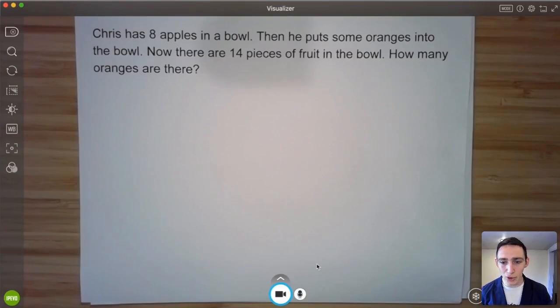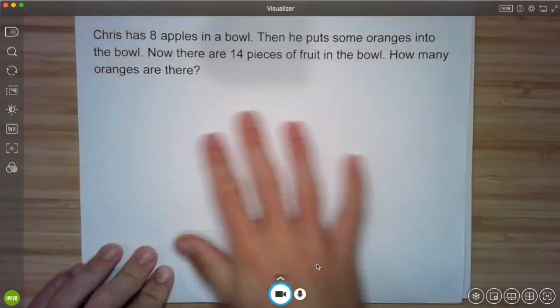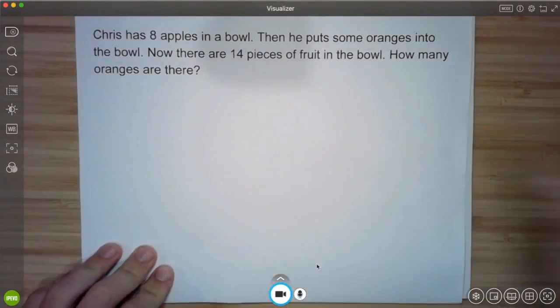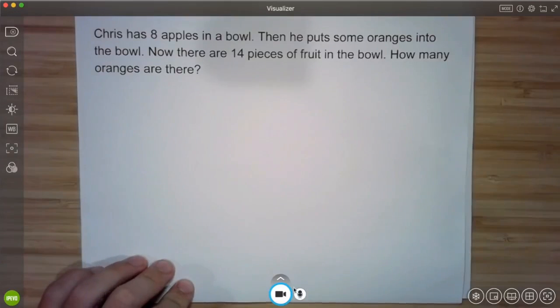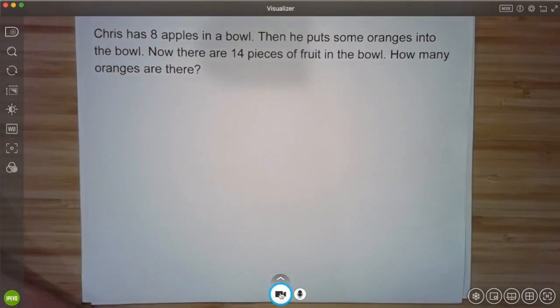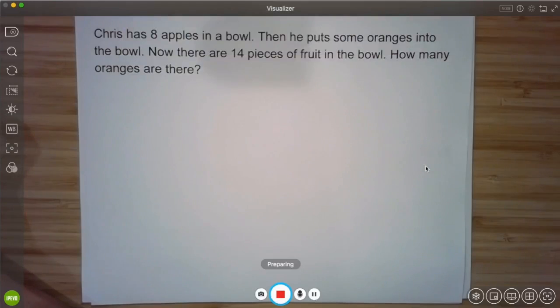All right, so this is what it looks like. And let me actually turn off my camera. There we go. So I can write more easily without you seeing the top of my head. But basically, we're going to go through this lesson. I've got some Unifix cubes to work with, and we're going to help students model these problems. So let's go ahead, and we're going to start our recording and dive right in.